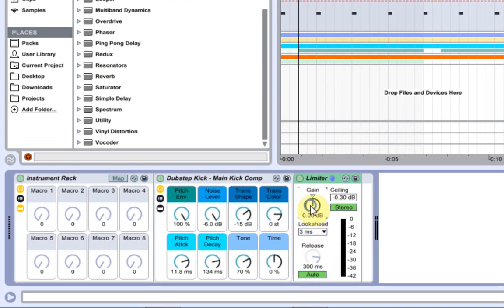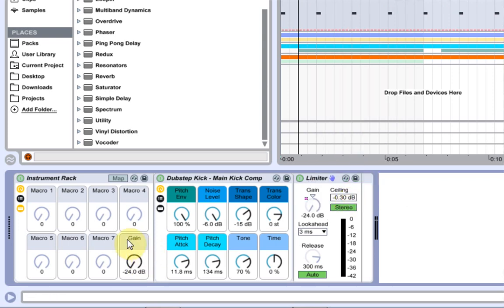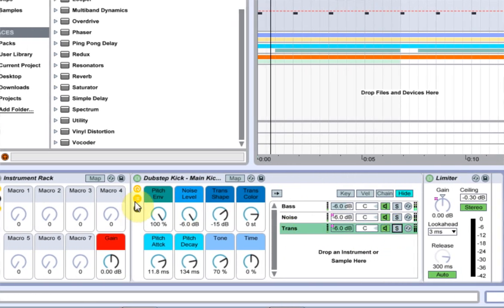Okay, great. And I know that I'm going to map this gain to macro 8. I like to have my master gain over here always on my devices. So I'm just going to go ahead and put it at 0 for now. Maybe make it a red color because it's super important. Oops, and I have that still soloed.